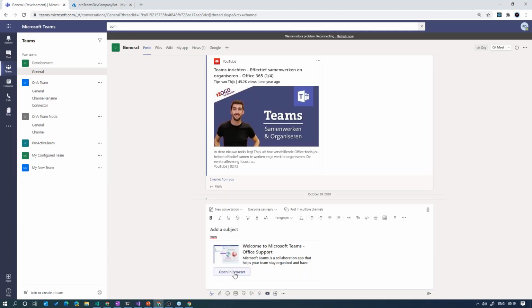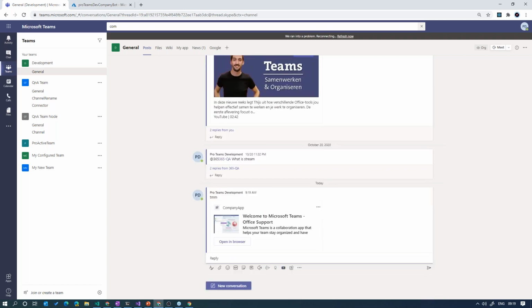Why? Because there's a button, open in browser. And now the user can just say, okay, this was the thing I searched for. Hey team, this is the product you were looking for. And I add it, and it's in my conversation and in my chat window. So that's one of the things we can do with a search query: opening up other extensions, other information from other systems to be searched and to be added to a team.